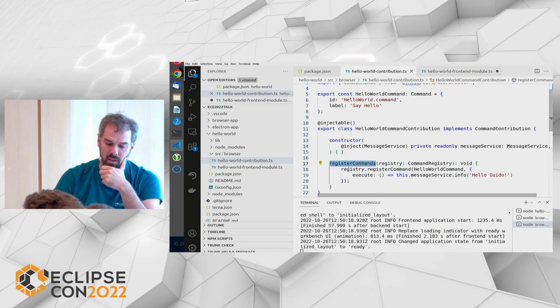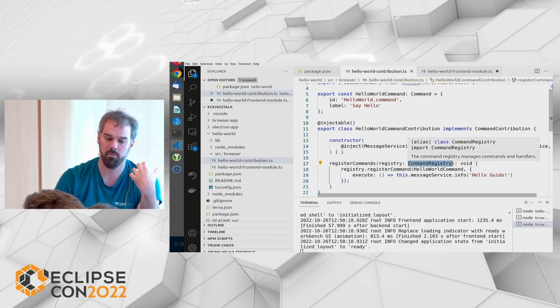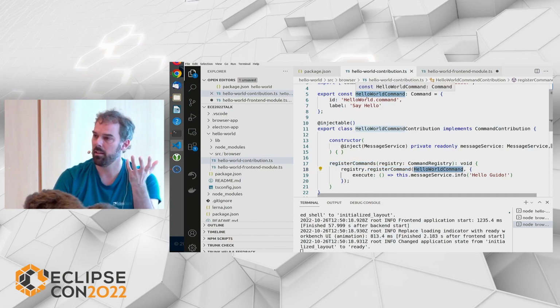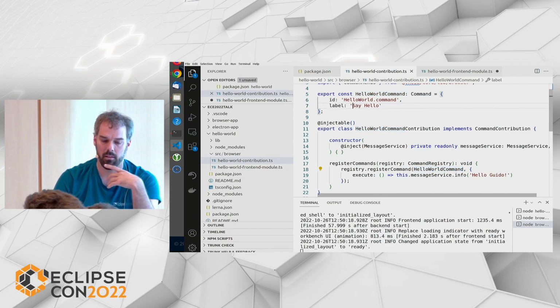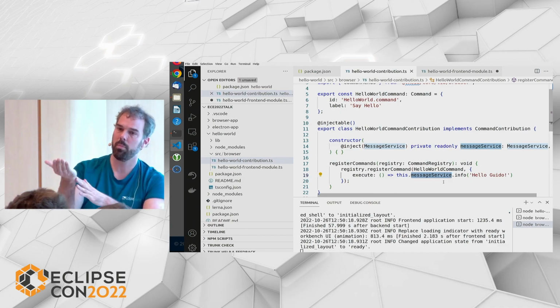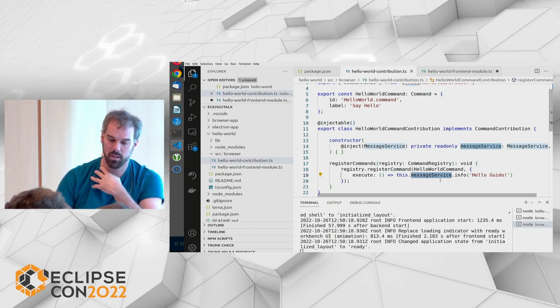And now what happens here is we call, on the command registry that we get here as a parameter, register command, our command definition, which is an ID and the label that we specify up here. And then here we basically add a function that then calls the message service. So in our command, we call back to the framework and say hello. And I come back to your question in a second.